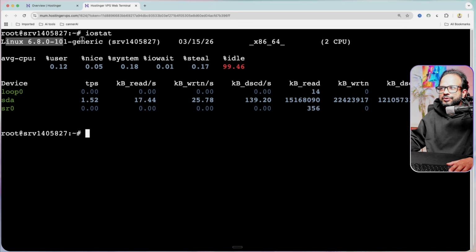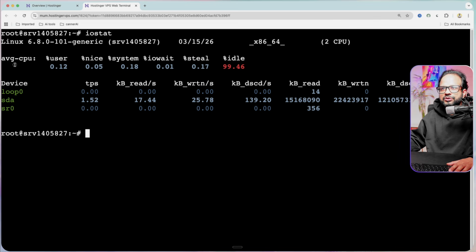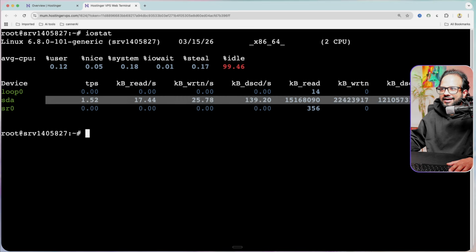Okay, so it will show you the Linux machine details. There are 2 CPU cores, then the average CPU idle is 99.46, and then there are each of these devices, and I see only one device is actively being used, but there are no bottlenecks that we could see over here, right?